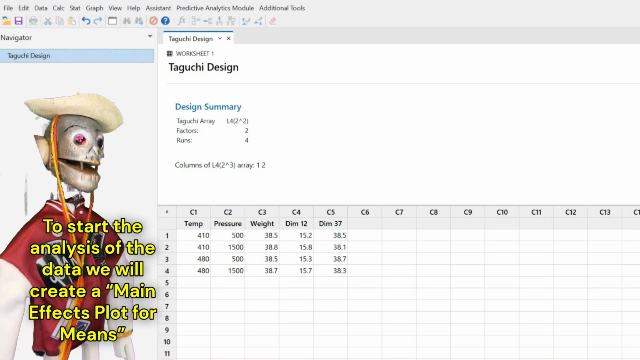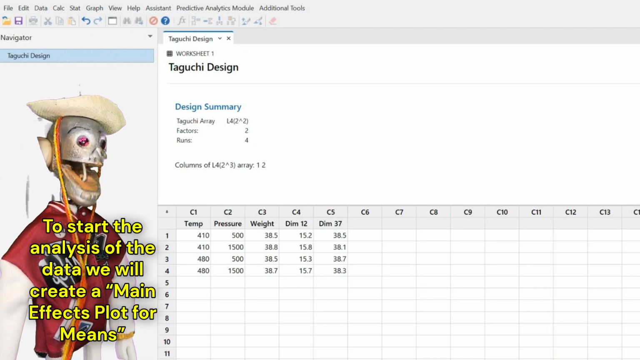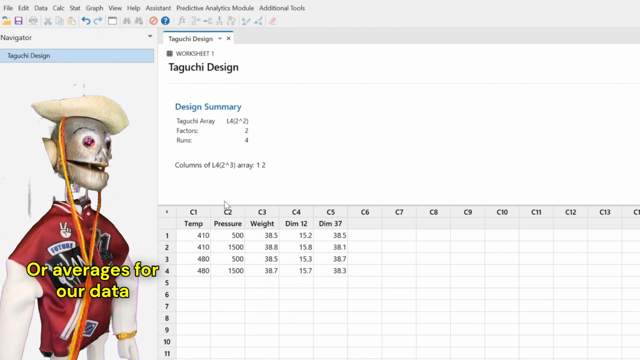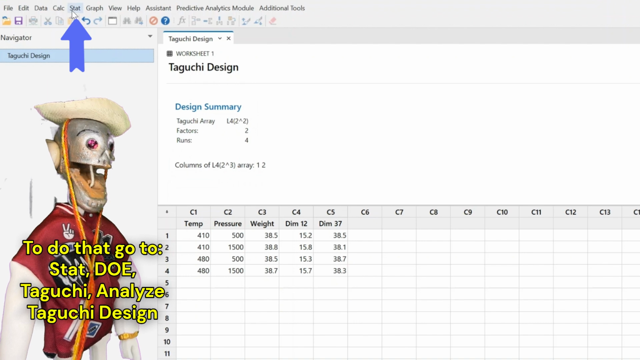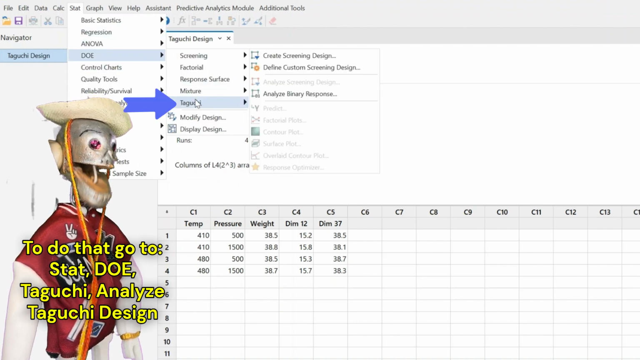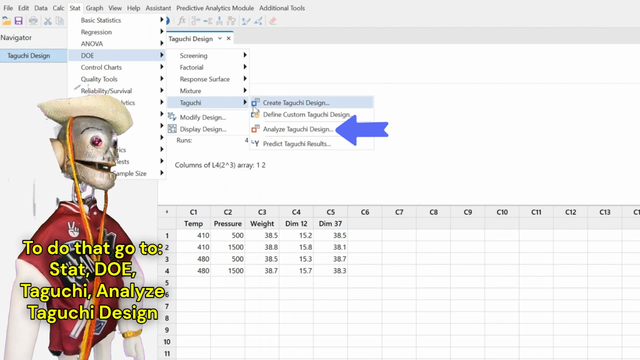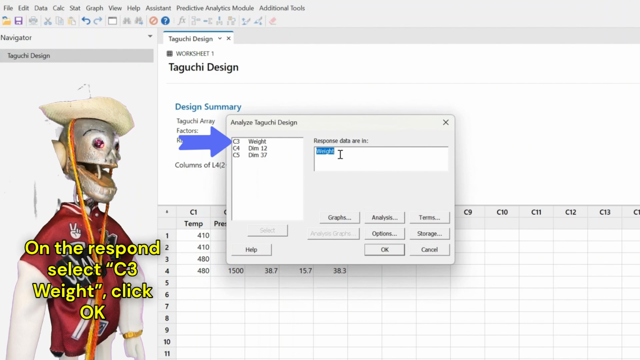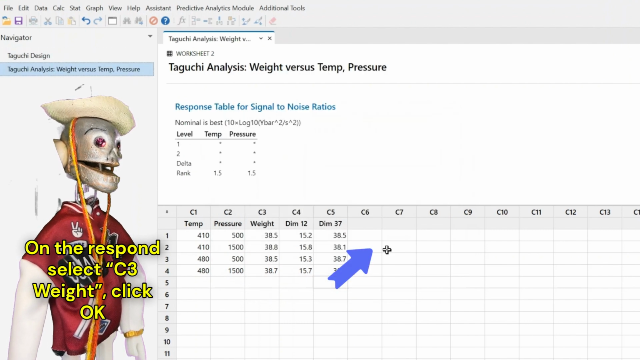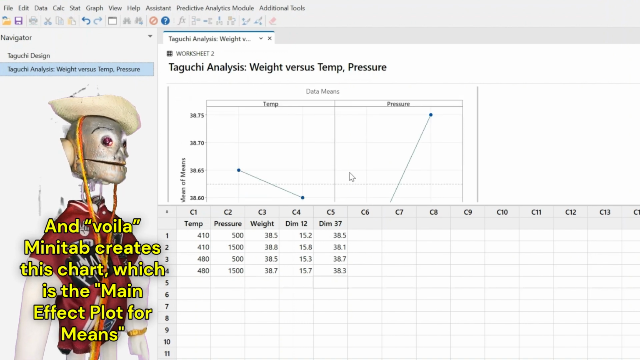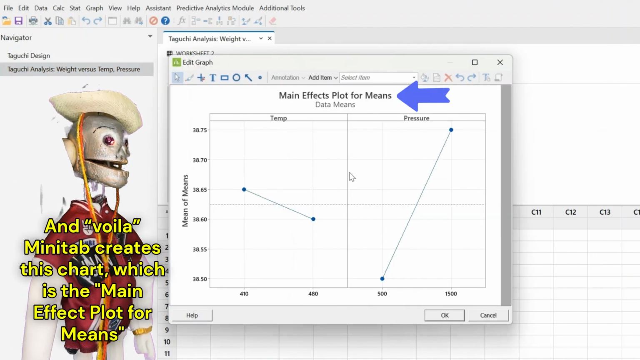To start the analysis of the data, we will create a main effects plot for means, or average, for our data. To do that, go to Stat, DOE, Taguchi, Analyze, Taguchi Design. On the response, select C3 Weight. Click OK, and voila! Minitab creates this chart, which is the main effect plot for means.